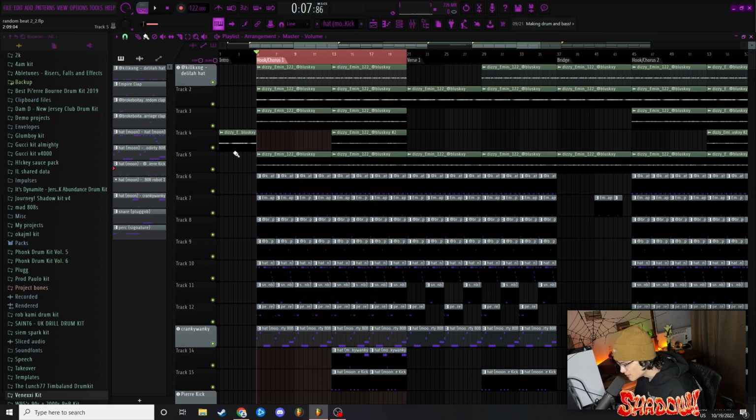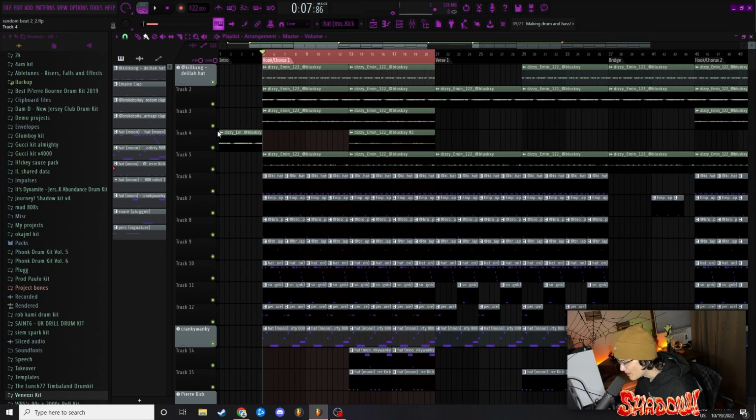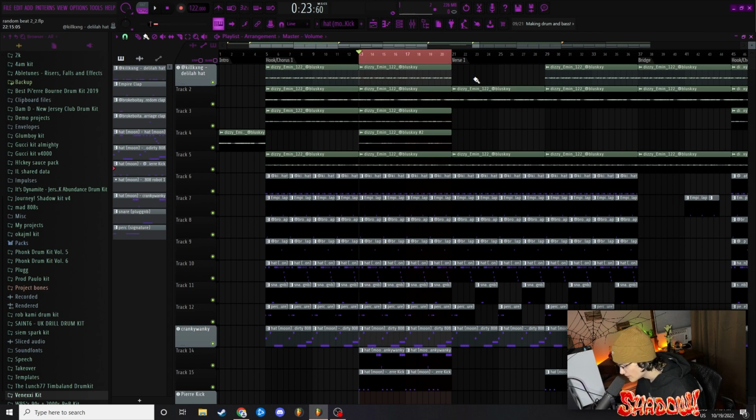To break down what I did here, basically guys, I like to split my hooks and verses in half. A hook and verse is typically 16 bars during your beat, but I like to split them in half into 8-bar sections, which looks like this. Basically for the first half of my hook, there's less going on than there is in the second half of my hook. That's how I look at it.